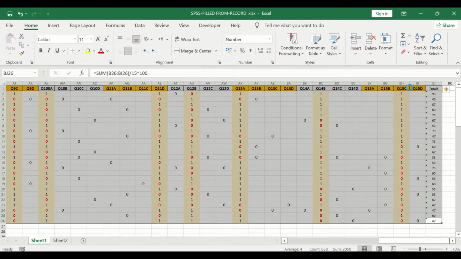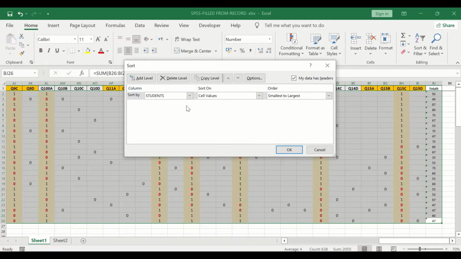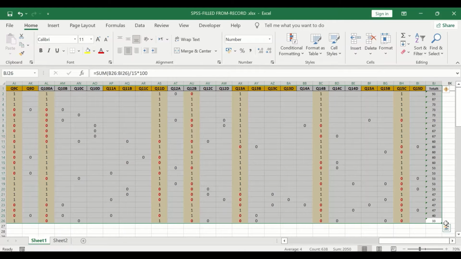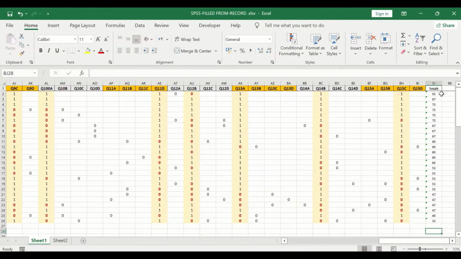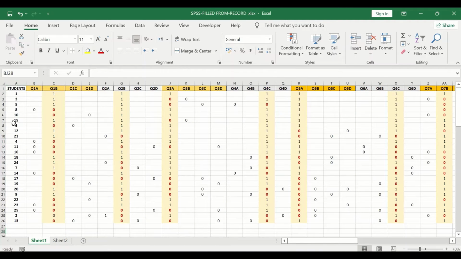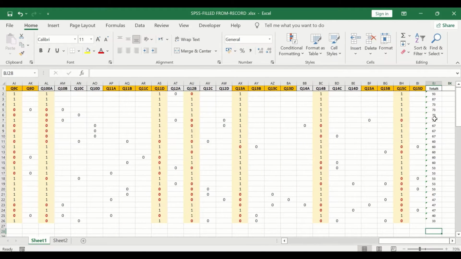Once the data is highlighted, we click on the sort and filter option here, select custom sort, a window will appear, and we're going to sort the data by the total score. And we're going to sort the order from largest to smallest, and we're going to keep this box ticked, my data has a header. If we click on OK, the data are sorted from high to low. As we can see here, the student numbers are also sorted according to the total score.